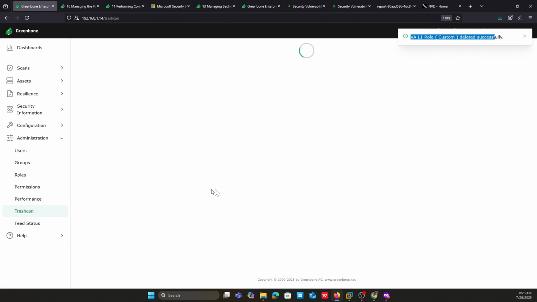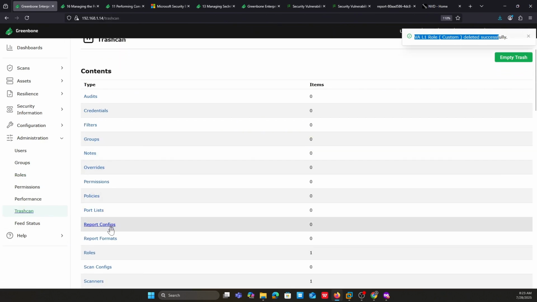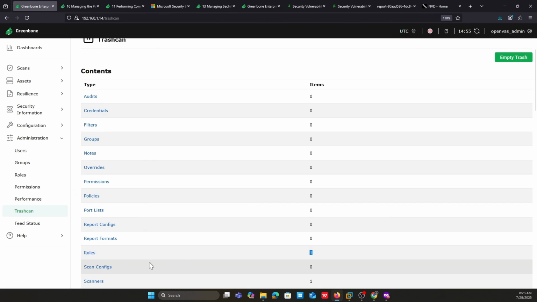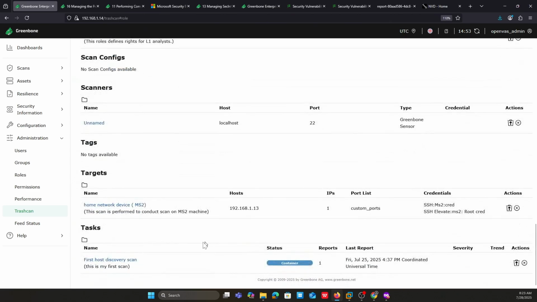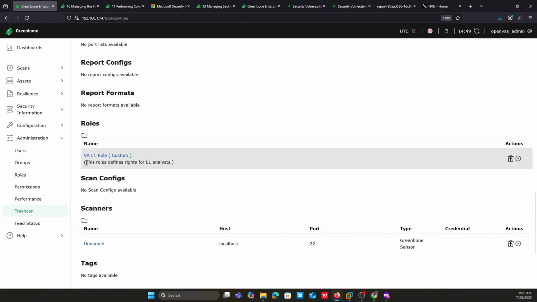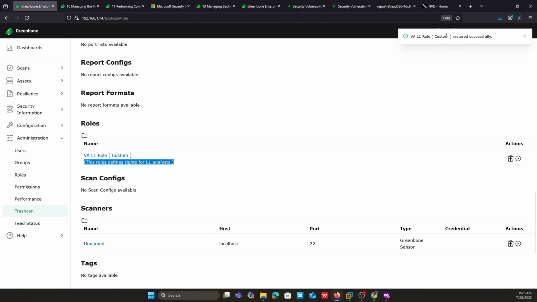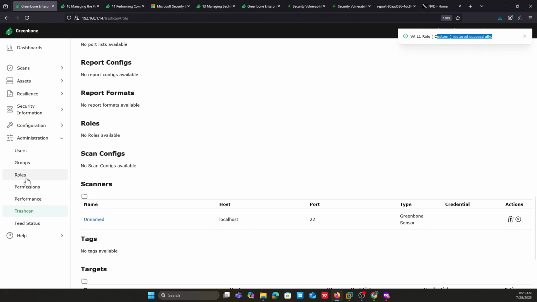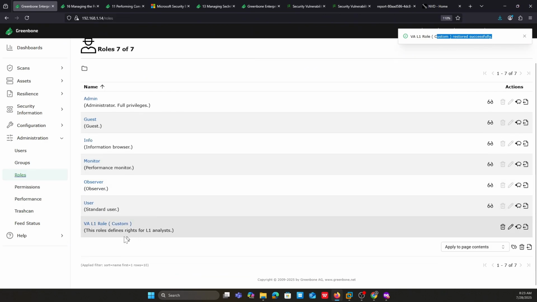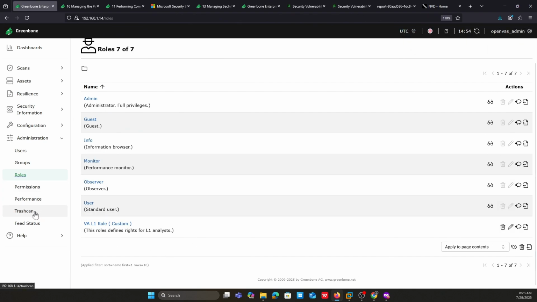Now if you go to the trashcan and go to roles, you're going to get one. If you click on that, you're going to see what role was deleted. You can delete it permanently or you can restore it. If I click on restore, it has been restored successfully. You go again to the role section and the same thing would be displayed up here. That is the trashcan.